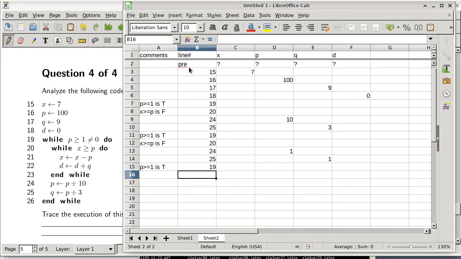Okay, we go to line 20. And this time, x is greater than or equal to p is true. And then we'll take a look at this one and go like, okay, what do we do then? We go to line 21. X gets x minus p. P is 1. So we subtract, so it becomes 6. Then we get to line 22. D is d plus q. So it is 0 plus 1, which is 1. Then we get back to line 20. So we can see that there are just 7 iterations here.